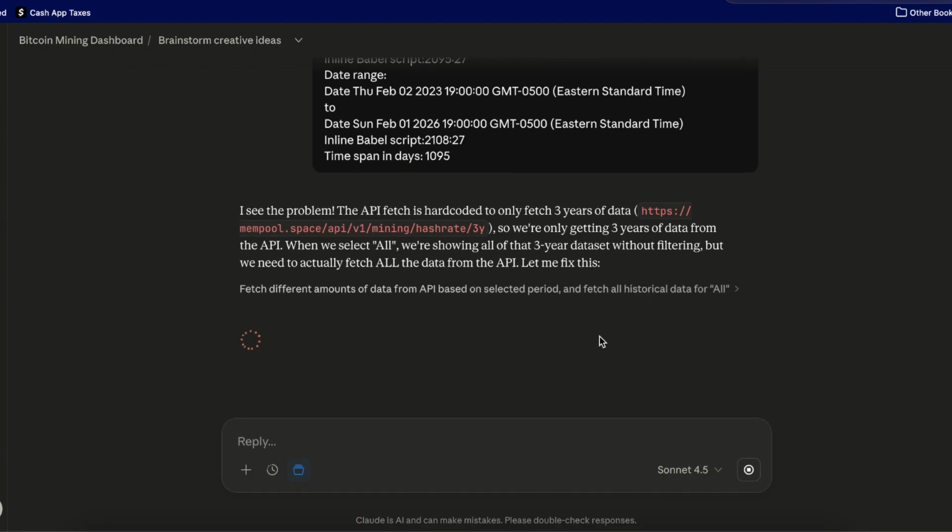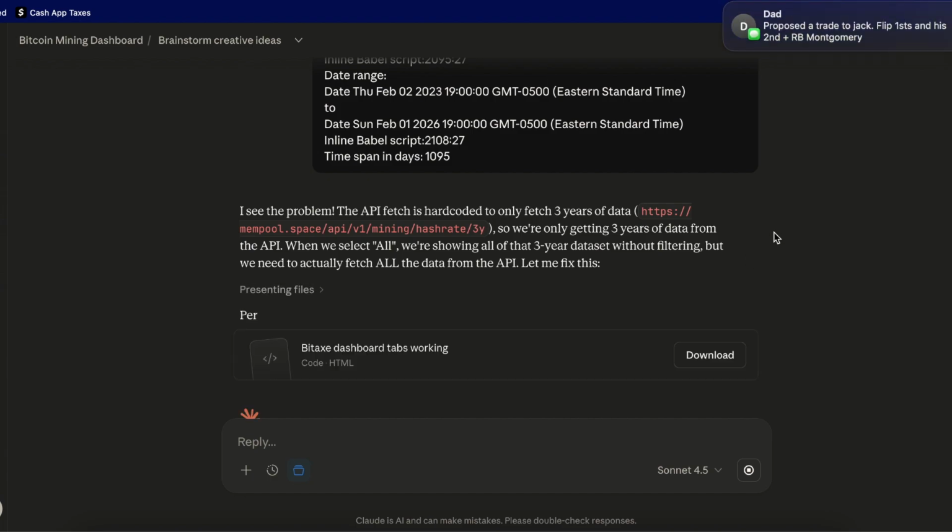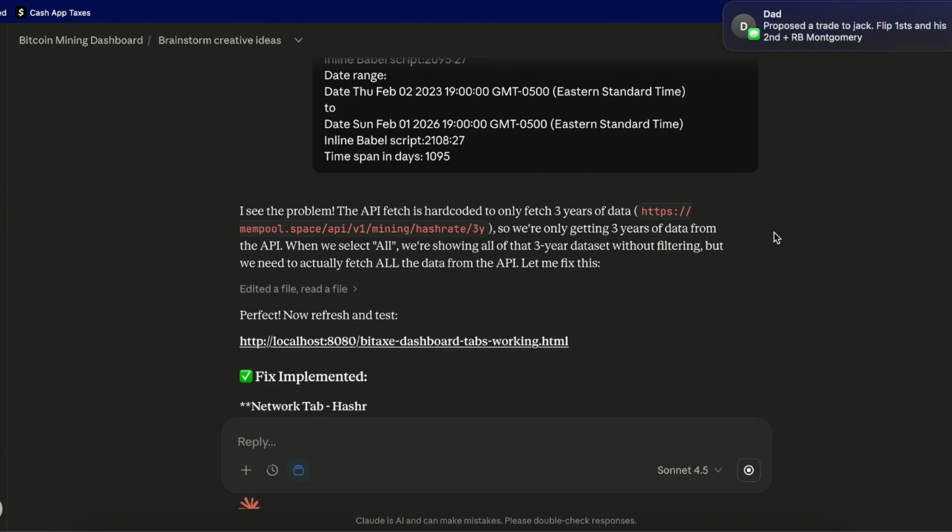Okay, so it looks like it sees a problem where the API is fetching only 3 years of data, even though we want all. So let's see. Again, I'm nervous. Is it going to be able to fix it without breaking the other charts? Because that was the issue before, it was showing me the all-time hash rate chart.